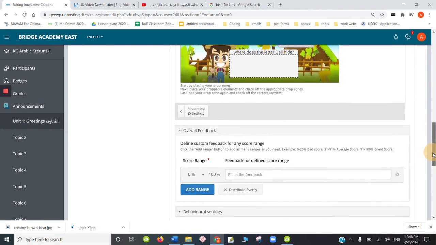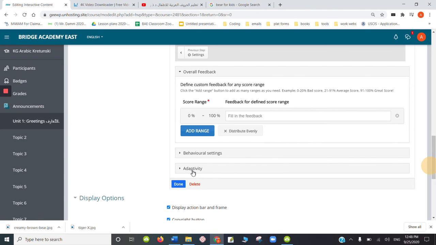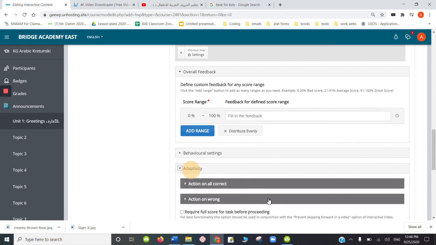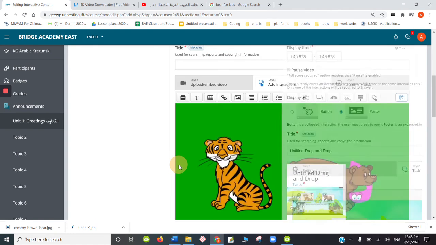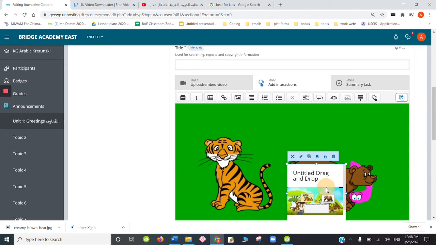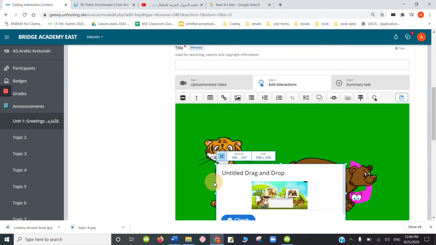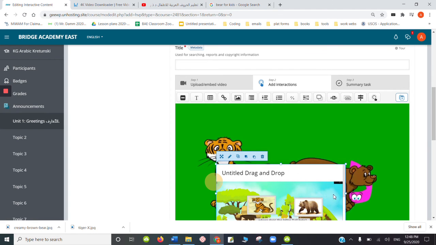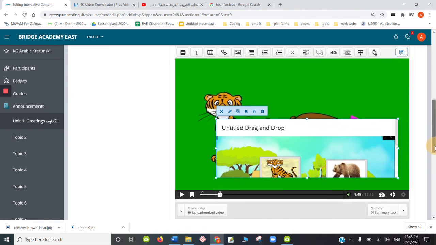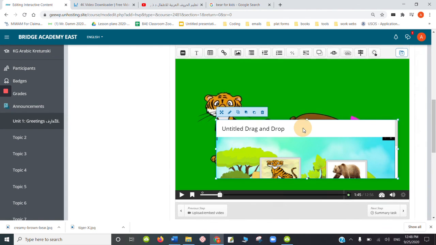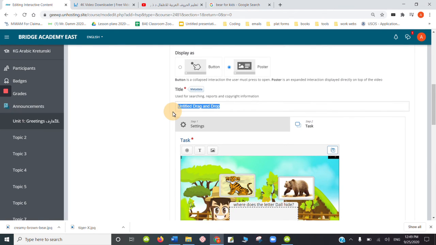We're all done. Make sure you click on this one, which is action on wrong, and you require a full score for task before proceeding, and then you click done. Now we have it here. Again, we resize it because it does not look okay. And resize it until you are very satisfied with it. I noticed that it doesn't have a title, so we change the title here.